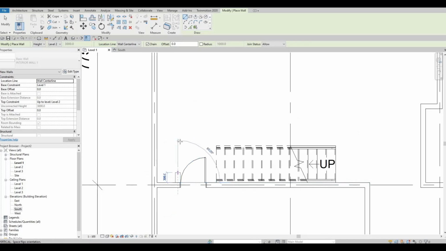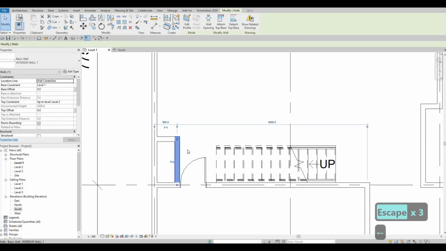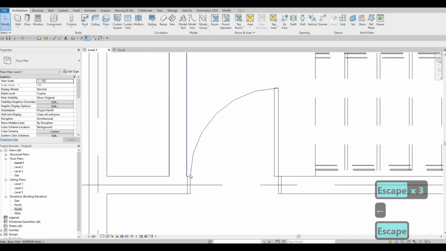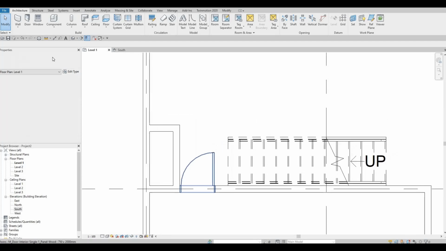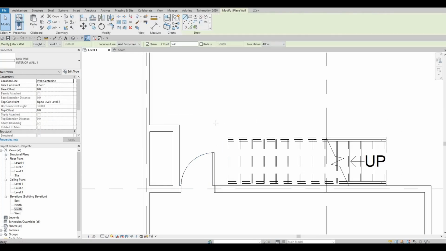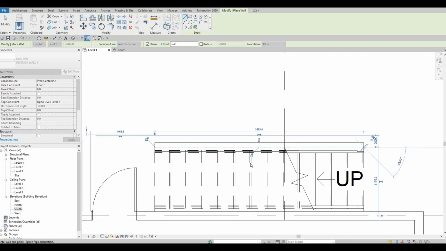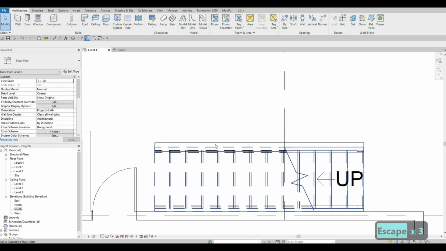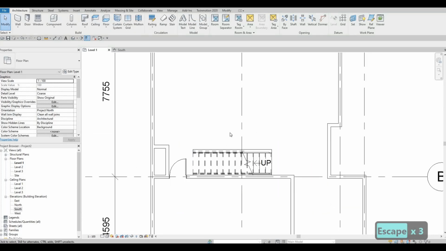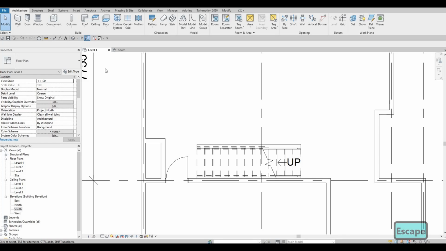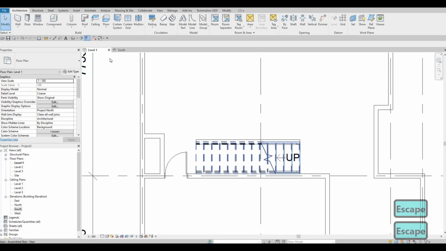I'm going to add it here, somewhere like that for now. And we're going to move this one a bit like that, because this one is overlapping here. And then here we could click on interior wall again, and we need to add a wall right here. That wall will be edited once we create a section.